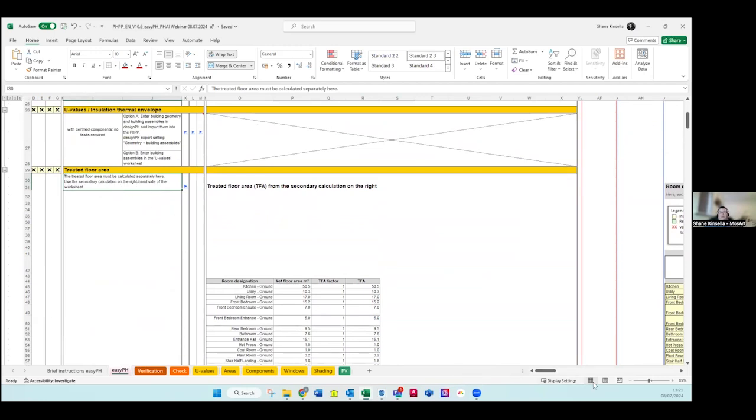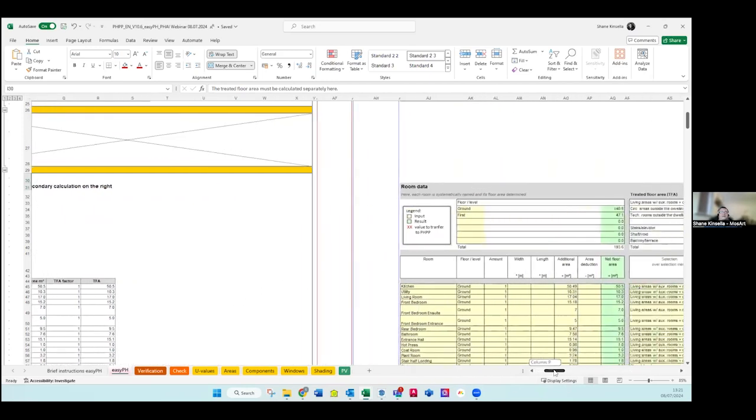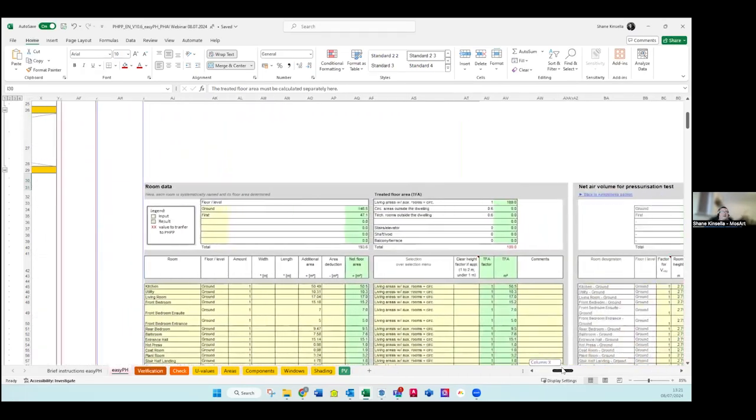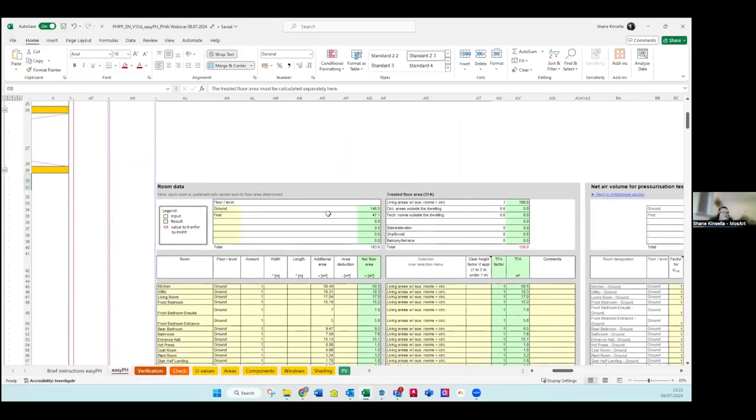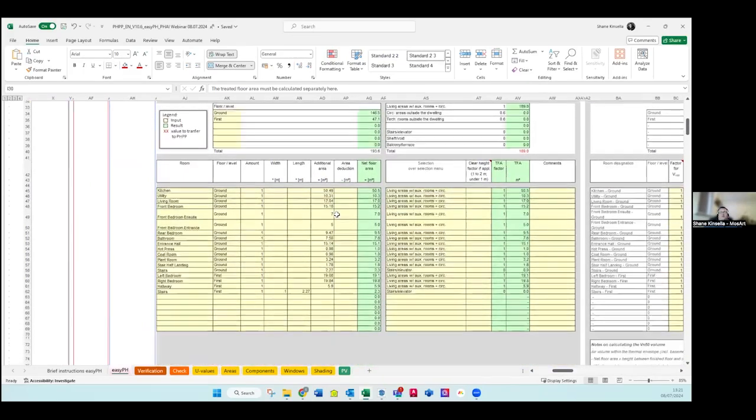You can't bring in the TFA from DesignPH, and that's a deliberate decision by PHI. I suppose they want to calculate it out so it's possible to see where the calculation came from and how that was measured out. So that's what's done here. We'll take a look at how that calculation process works. Again, for most of you, this should be familiar and straightforward enough.